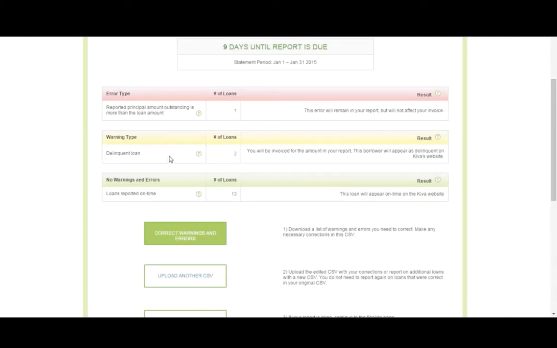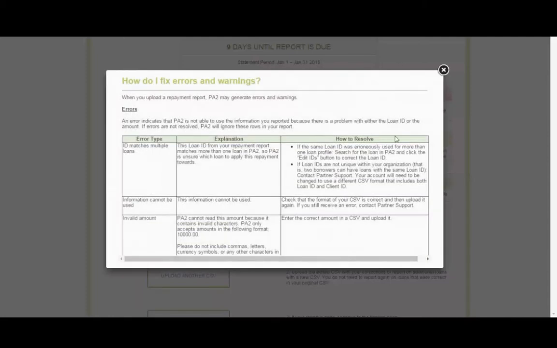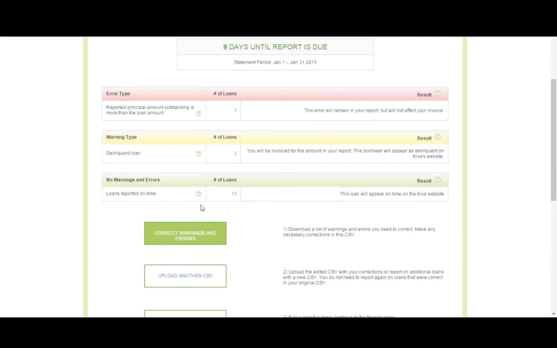The Warning section lists any loans that have warnings. A warning indicates that the amount reported is different from the amount that Kiva expected. The amount reported may be correct, but Kiva flags it so you have the opportunity to check before you finalize your report. Click the question mark for more information on what each warning means and how to correct it if necessary. Finally, the No Warnings and Errors section lists loans that do not have errors or warnings.